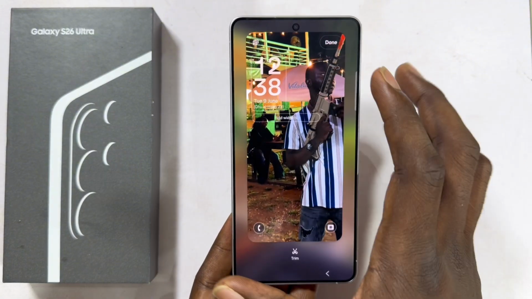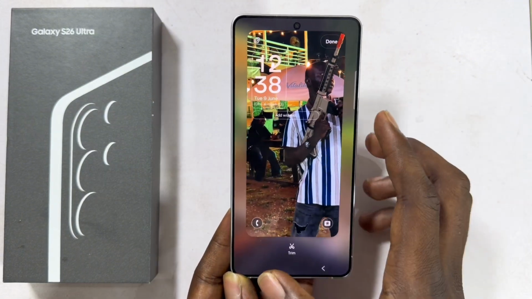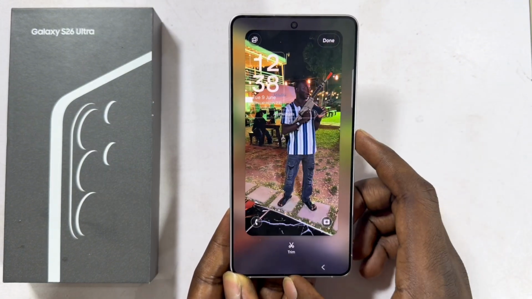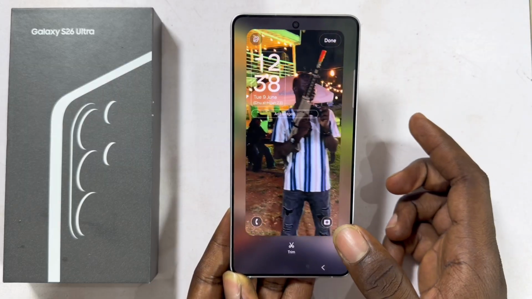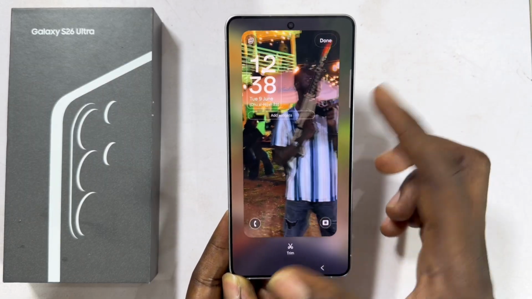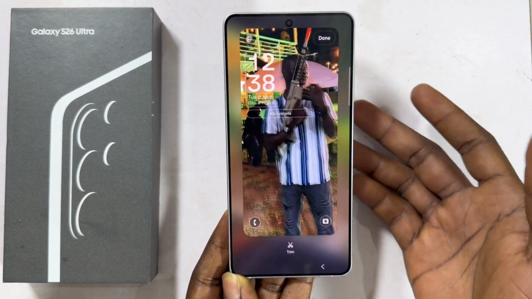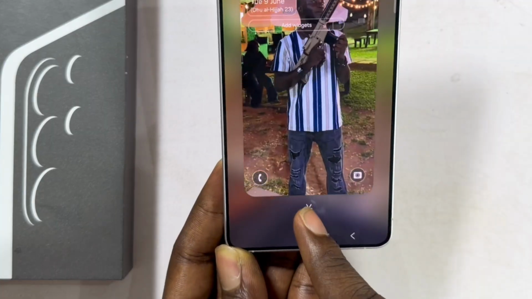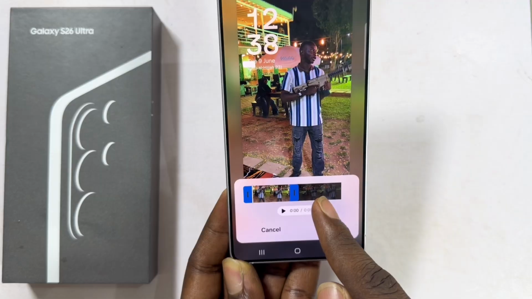And as you can see, this particular video can now be set as my lock screen on the Samsung Galaxy S26 Ultra. It can be literally any video you want, a video of your dog, cute videos of your children, whatever you want. But you have to make sure it is not too long, so you can trim it to whatever part of the video as well.